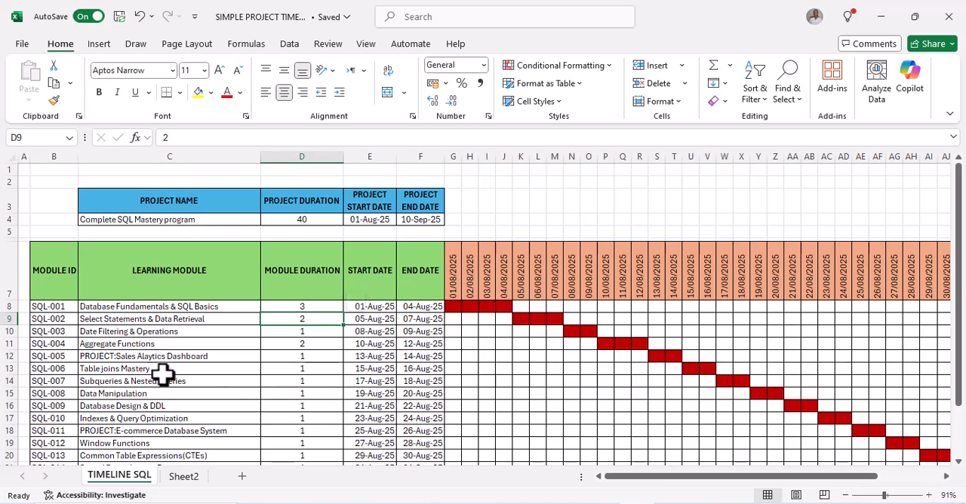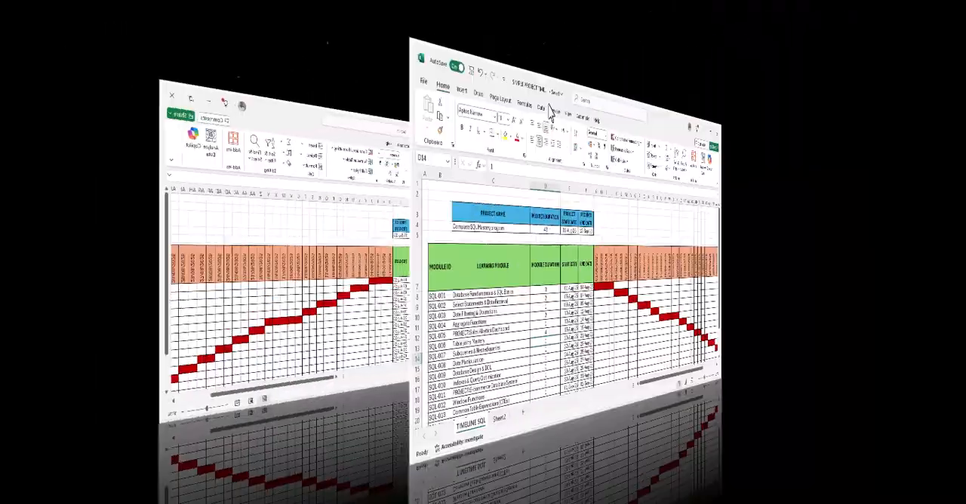Let's say for example the table join mastery, I took for example 4 days to finish it. If you click on it, as you can see on the right side, with our red cells, you can see the timeline adjust accordingly. So if you want to know how you can do a simple timeline like this, it could be your learning timeline or a personal project timeline.